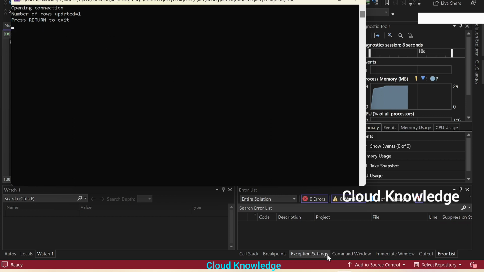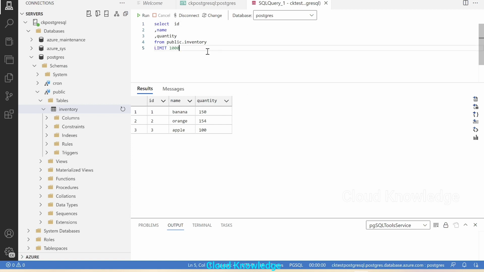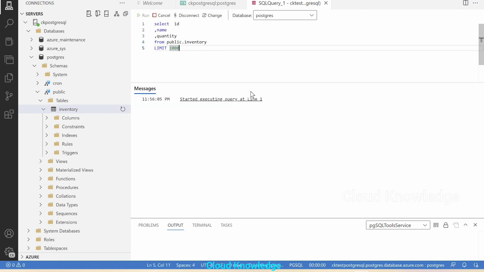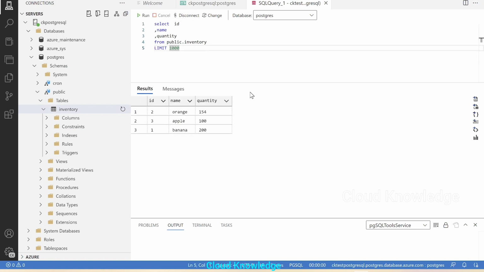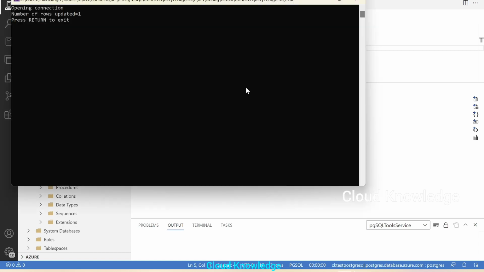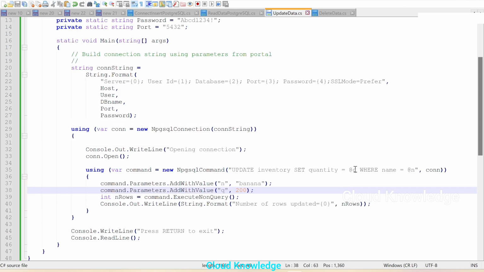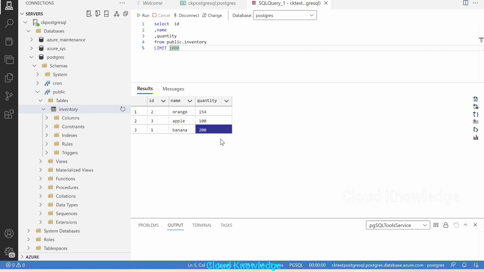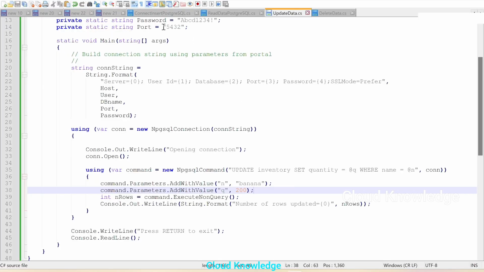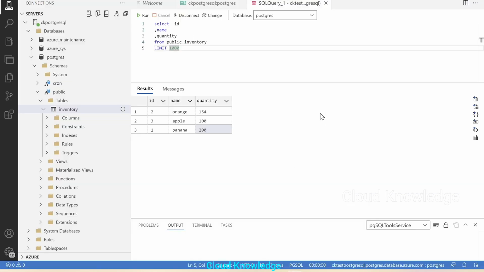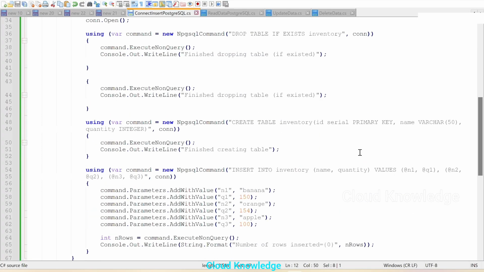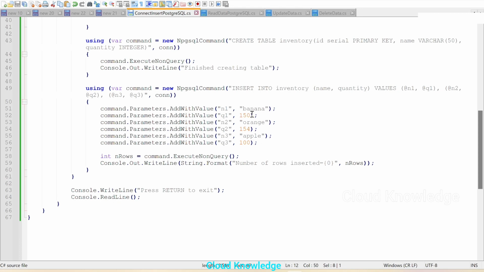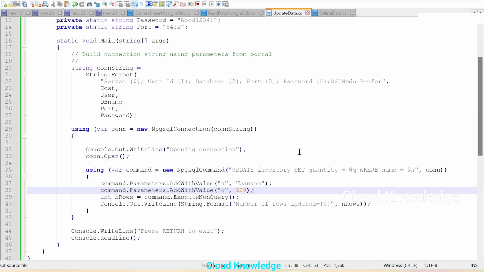We'll go back to Data Studio and execute the same query again in the inventory database, and now we can see that the data has been updated. What did it update? It updated the quantity of banana to 200. Earlier it was 150. So the quantity of banana is updated to 200. Earlier, if we see in the original query, it was 150. Update also happened successfully.